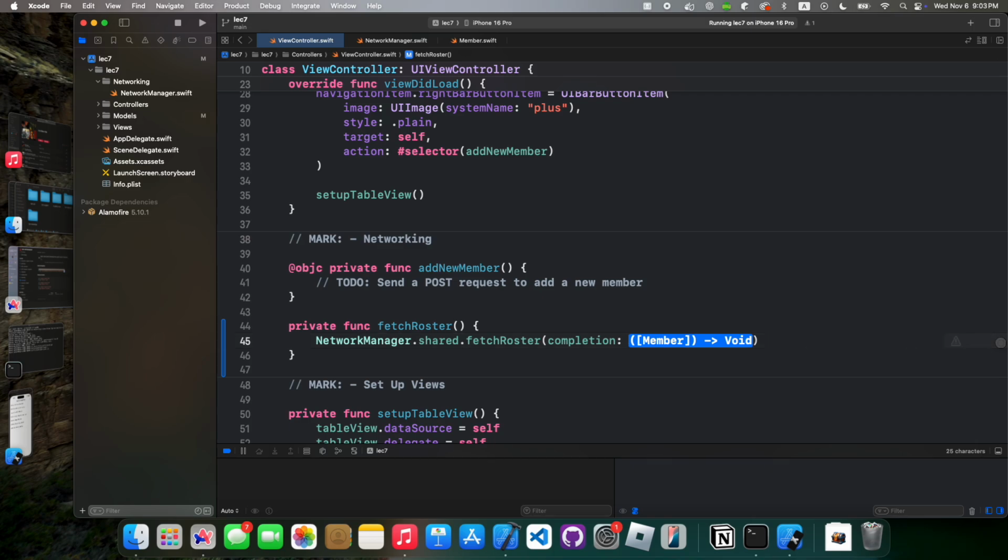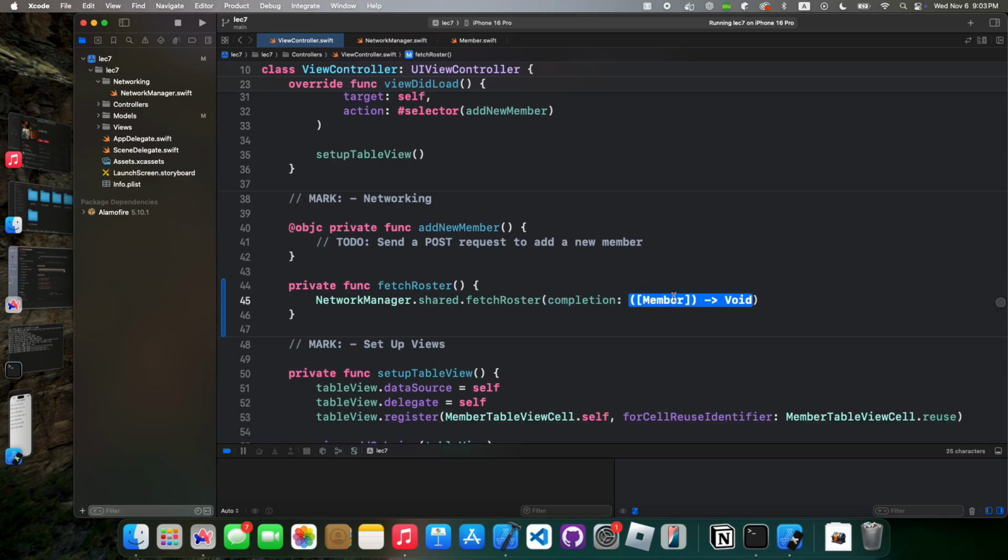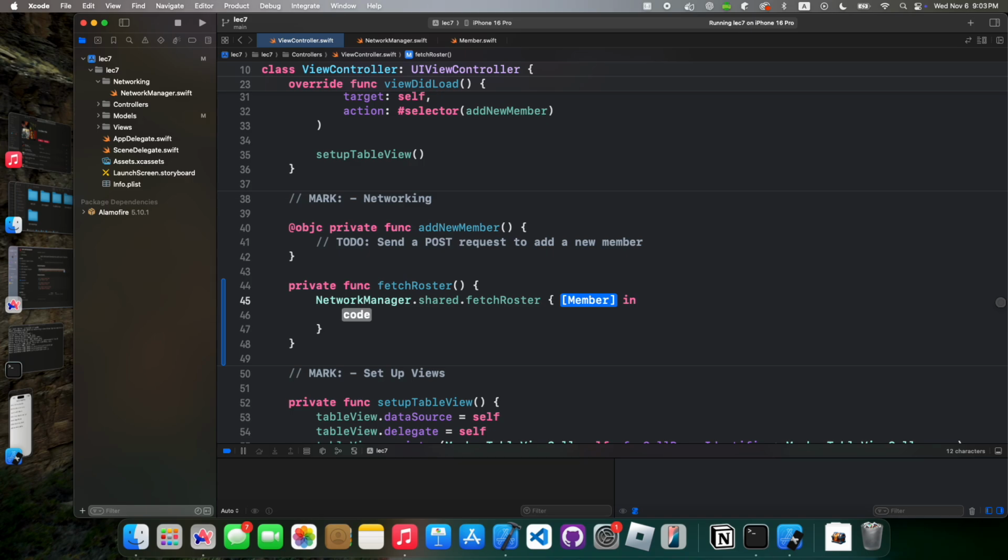And you'll see it's a completion. We pass in a completion that handles a member and returns a void. And so if we press enter on that, if you see what I just did, it's blue, and you press enter. This is the name of the variable of the list of members coming in. So we'll say members in, and this is the code that we want to run on the members.